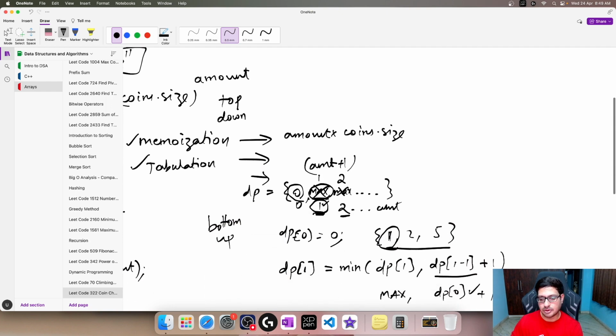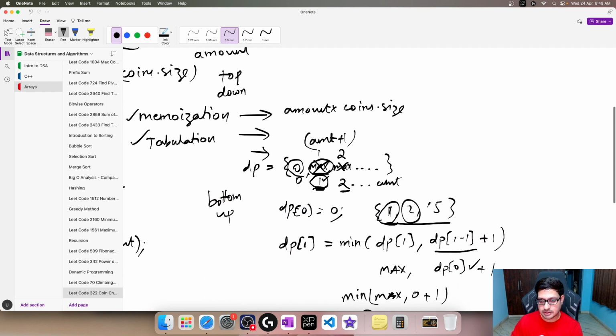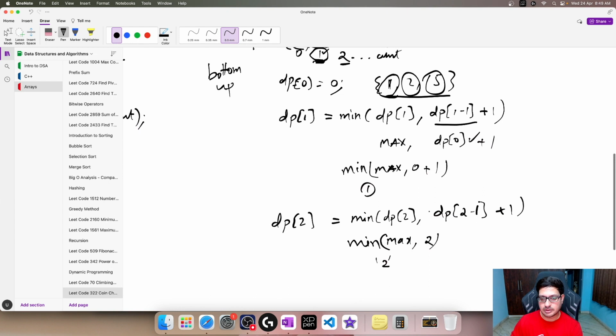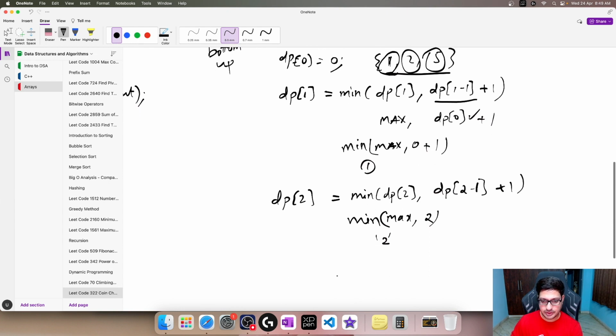But am I done? No. I need to check additional paths as well. So I will go down the second path. What is the second path? Min of dp of 2 and dp of 2 minus 2, second path, plus 1. I know that this is a valid path.